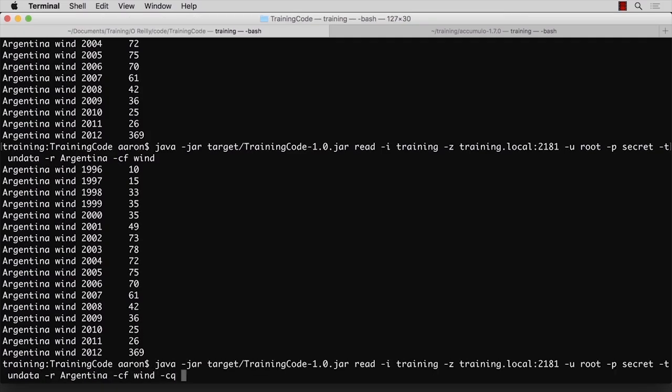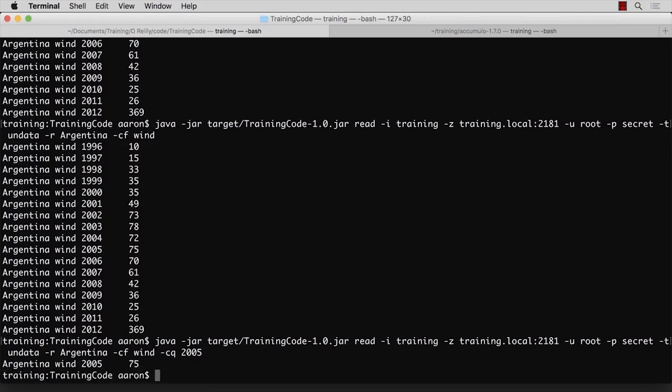And finally, we can restrict our scan further by specifying a column qualifier, in this case, the name of a year. These scans will continue to be very fast even when we have trillions of key value pairs or petabytes of data stored in our table.